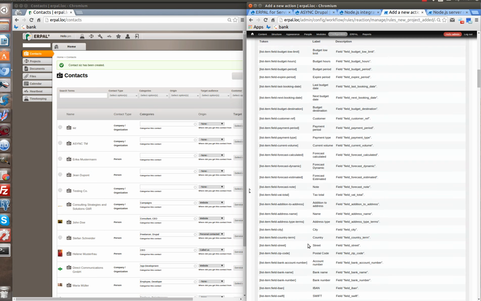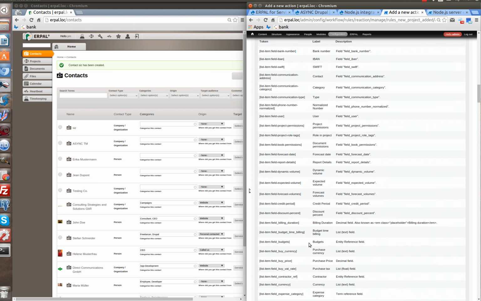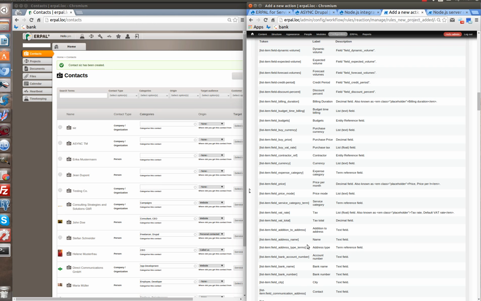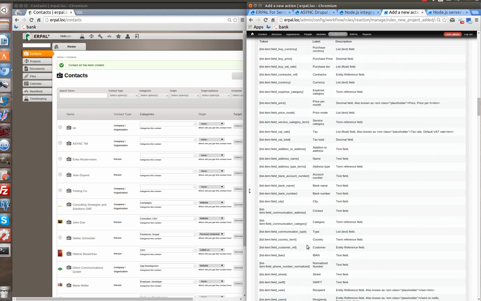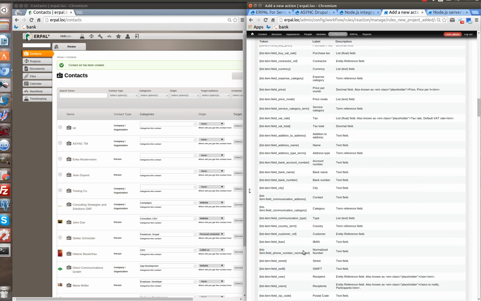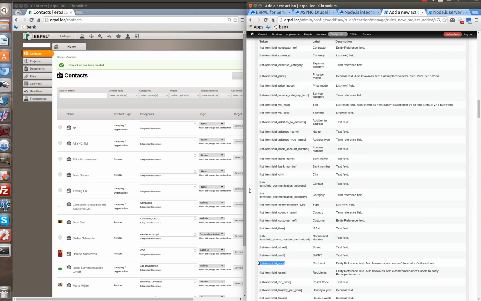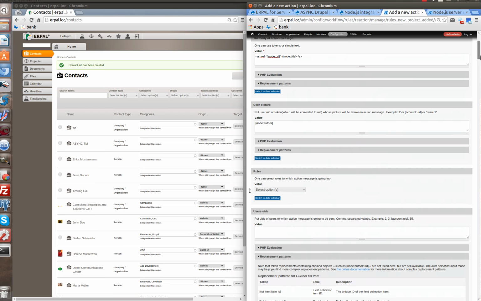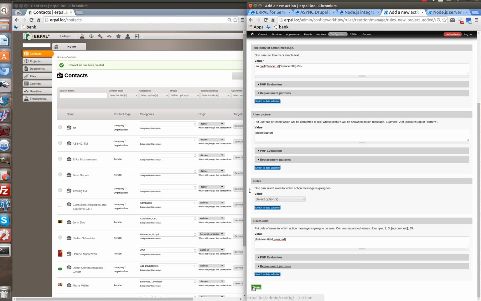Of course, we've already checked it before, because the structure of ERPAL is pretty huge, just to save your time. Where is it? Just copy this token and paste. And add user ID. And save.